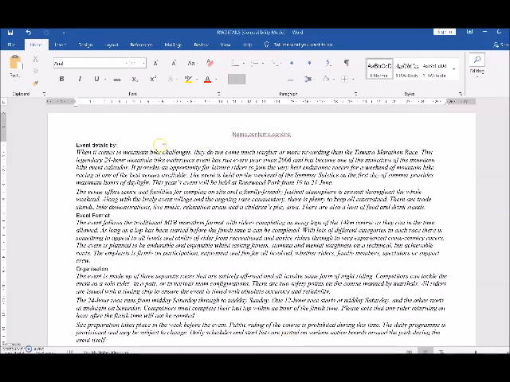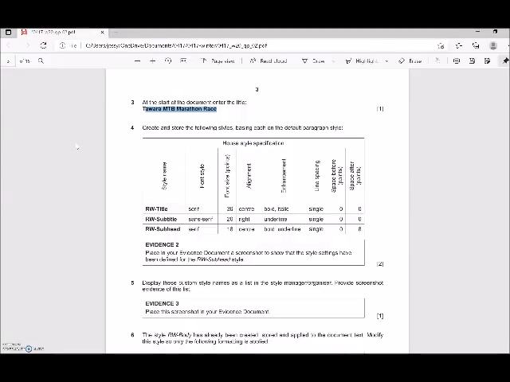So at the start of the document, I'm going to come here and paste that over here. Okay, let's go back now. Create and store the following styles basing each on the default paragraph style. So we need to be able to create 3 styles. Already 2 styles have been created for us. So we need to go ahead and complete the remaining 3 styles that are given to us over here.